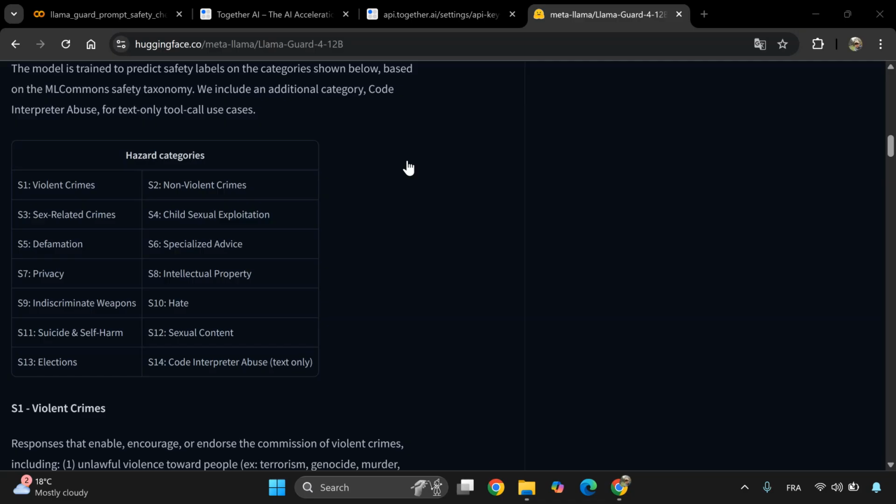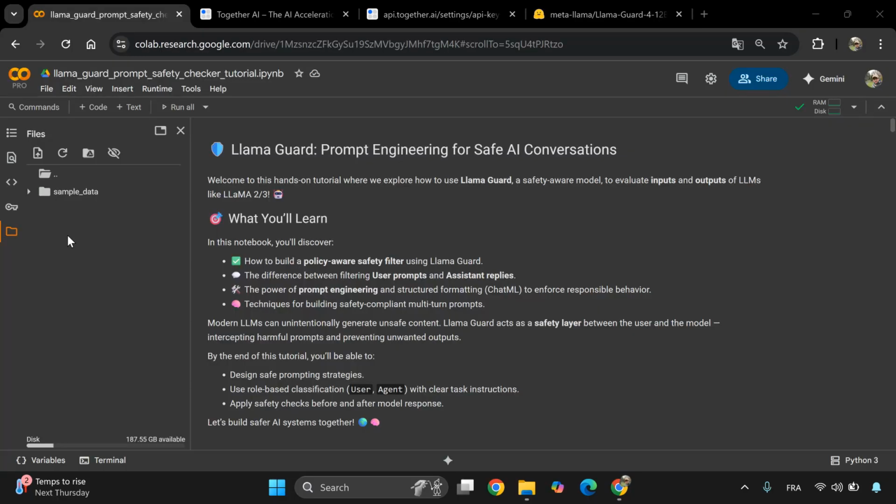So let's talk now about how this works in practice, especially with the latest and most advanced version, Llama Guard 4 12B. In this notebook, we are exploring how to apply Llama Guard to inspect both what users say to a large language model and what the large language model responds with. So why is this important? It's because even the most advanced models like Llama 2 or Llama 3 can be tricked or prompted into producing harmful content. Llama Guard offers a policy-aware safety filter that adds a trust layer between the humans and models.